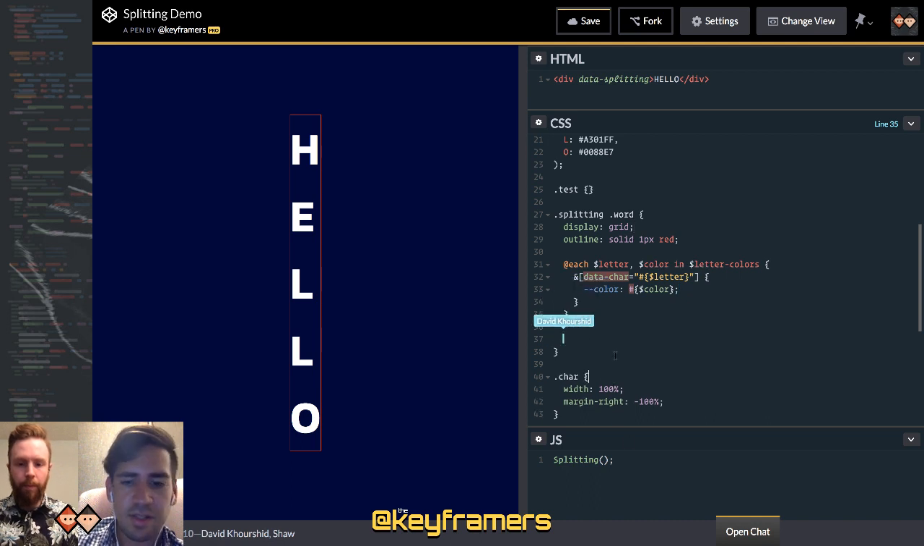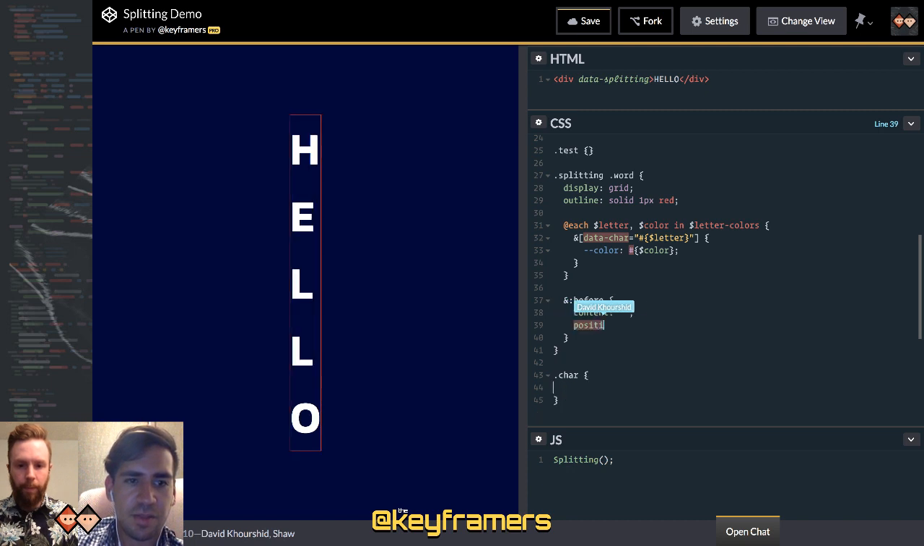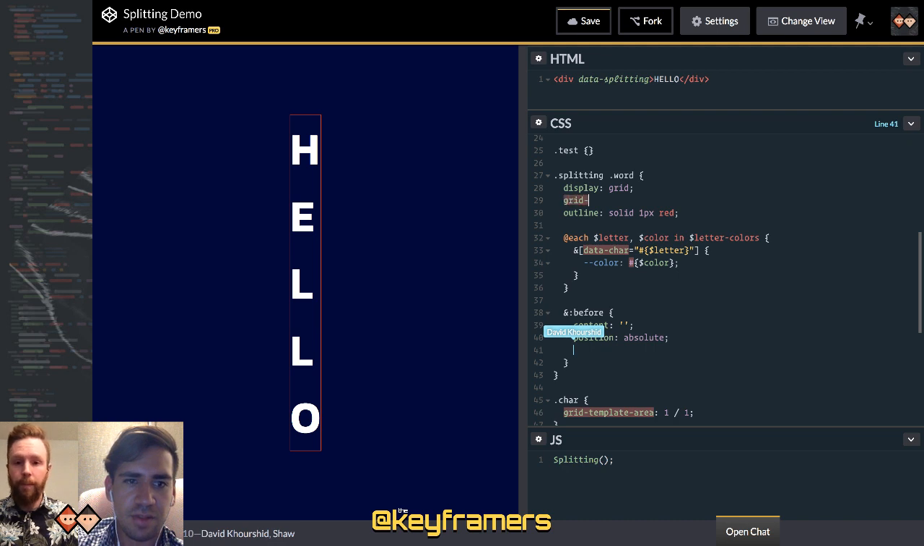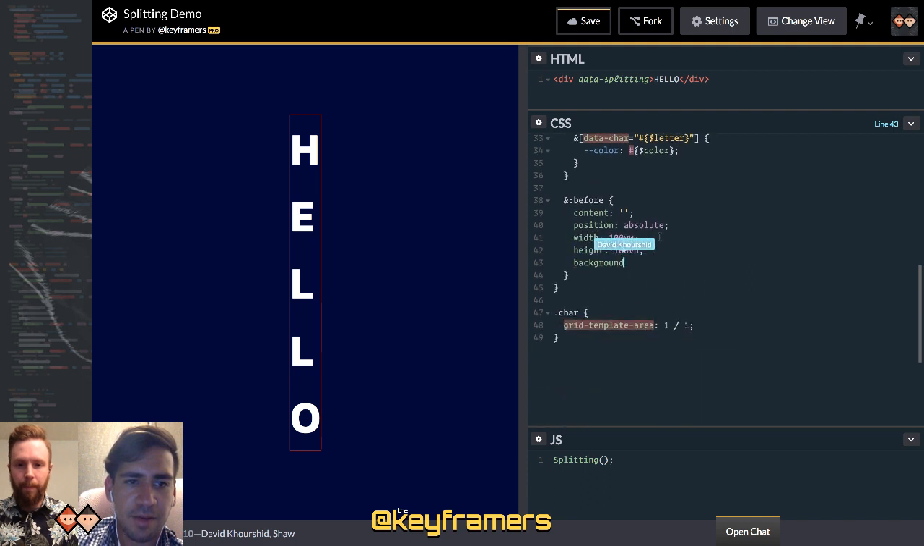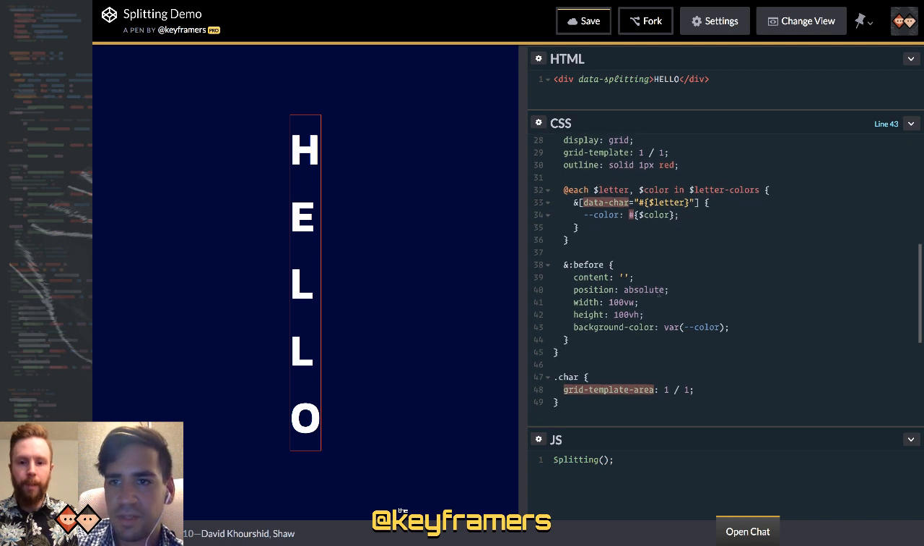And so what that's going to be is I'm going to have a before content, position absolute. Actually, it should really be position fixed. I have no idea what it's going to be. Whatever. Let's see. Width 100 viewport width, height 100 viewport height, background color, bare color. And you should see all the colors. So maybe you don't. Nope. Please hold.